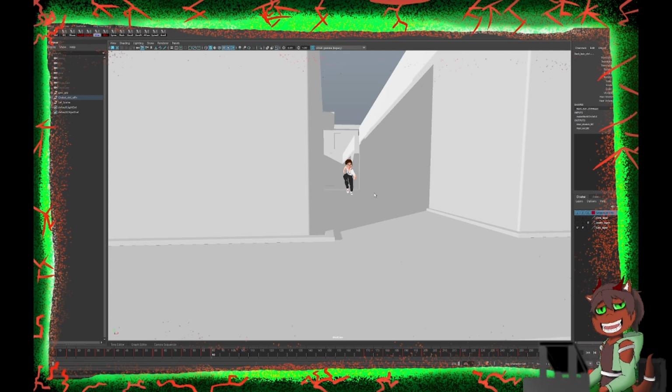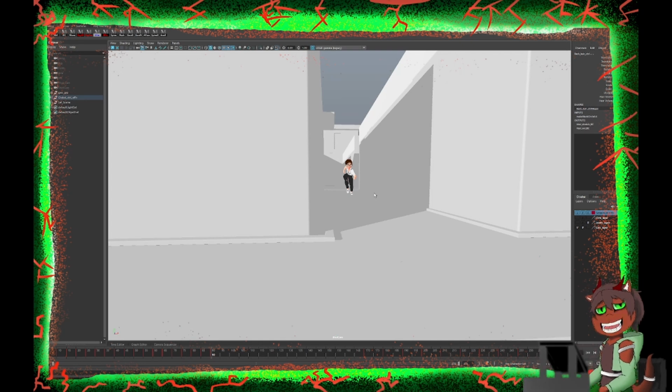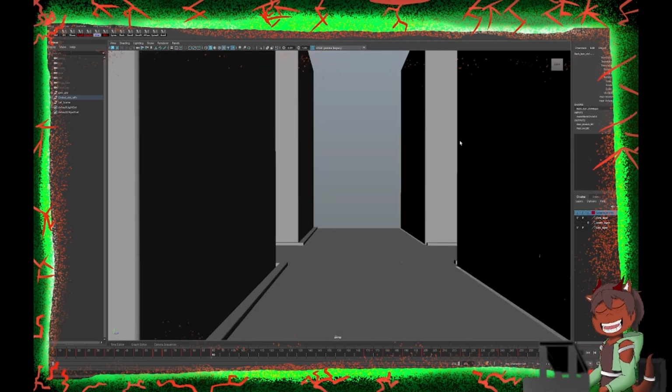It doesn't really take much to do, but IKs are a lot easier to control. But if you don't change it, it's going to screw you. And it took me a bit to figure out how to change it into IK.